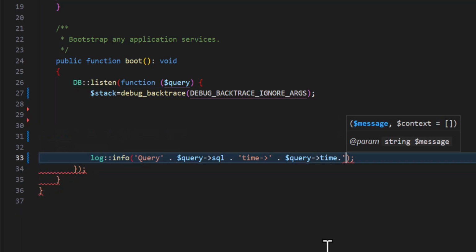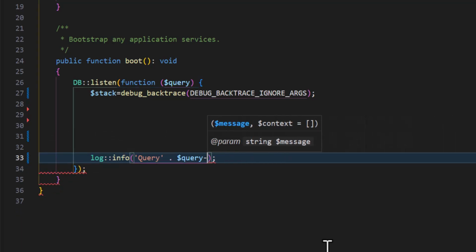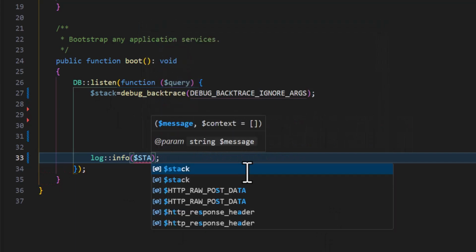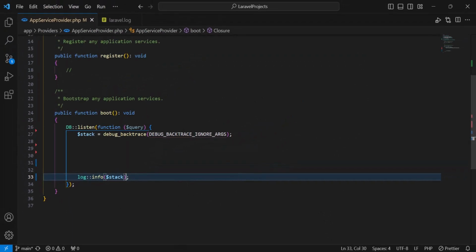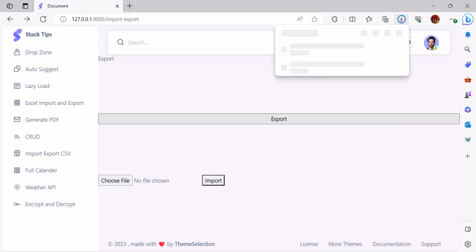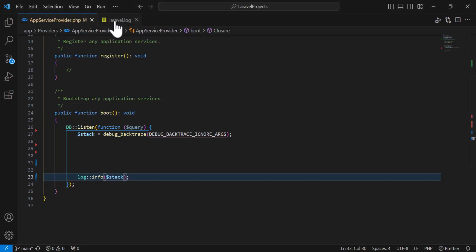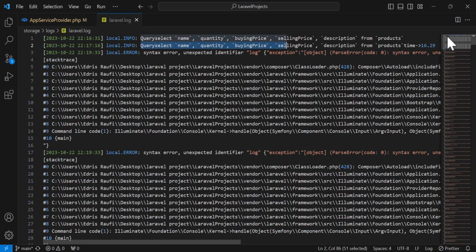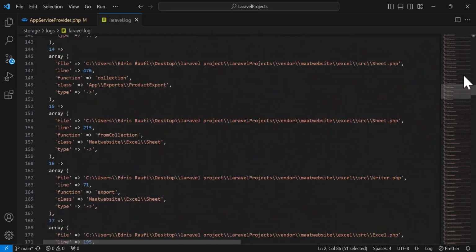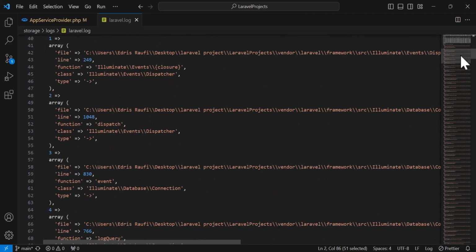So just for testing purposes, let's clear all this and only log this stack. So I will type stack. Now let's go to the browser, let's export again, and now let's go to our log. As you guys can see, it gives me that much information, which I don't need. I only need the location of the query that has been executed.